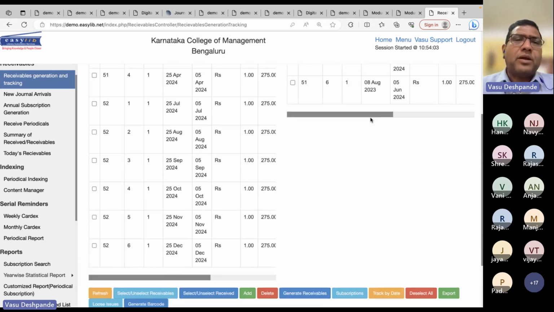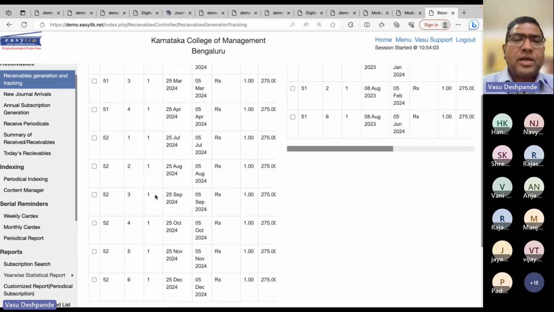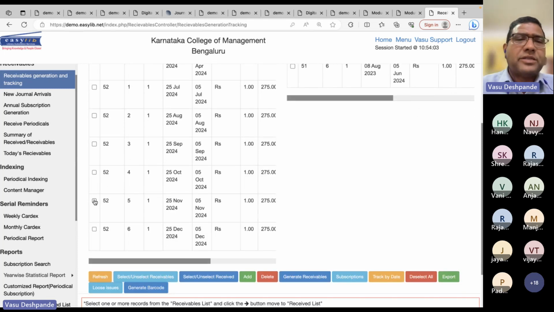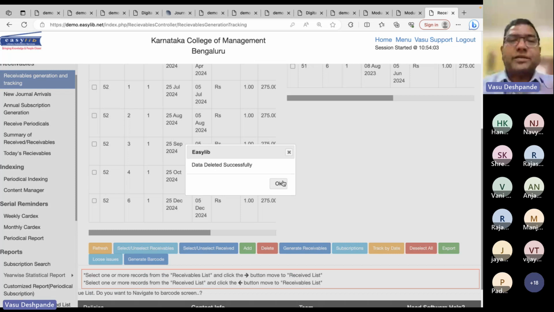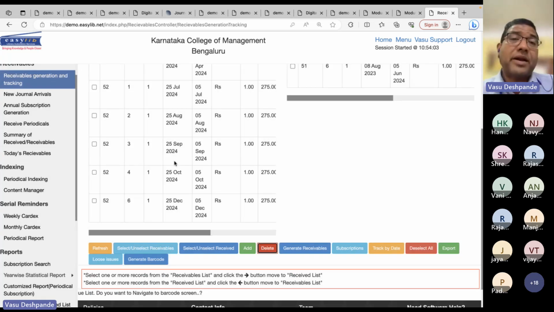Now let's take this example. Suppose they send a notification that we are not going to publish this November issue, only the October issue, then directly the December issue. All you have to do is simply choose that and delete. That's it. It will not even send you a reminder that the November issue is going to be received.